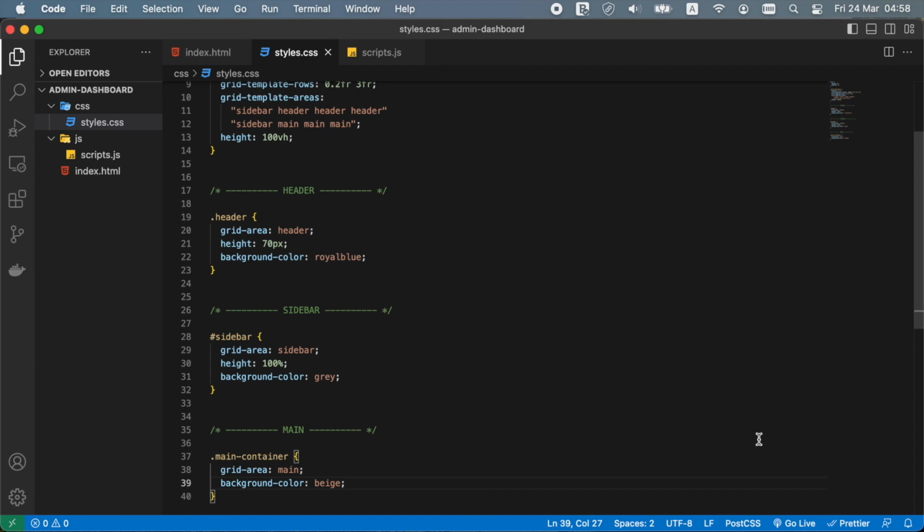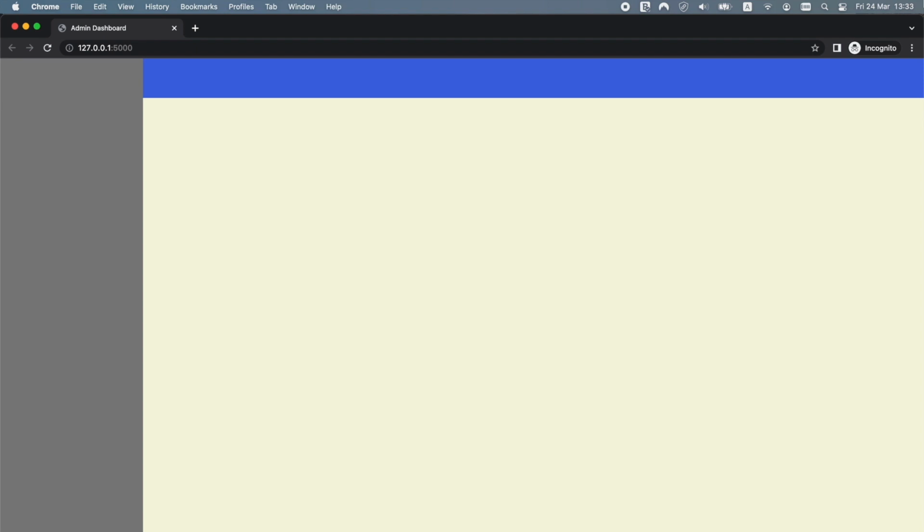Now we can test this out. Click Go Live in the bottom right corner of the status bar in Visual Studio Code to start the server. This action will load our web page in your default web browser. And this is the result. On the left, we have a gray sidebar with a fixed width of 260 pixels. At the top, we have a blue header with a fixed height of 70 pixels. The rest of the page in beige is the main section of our dashboard.